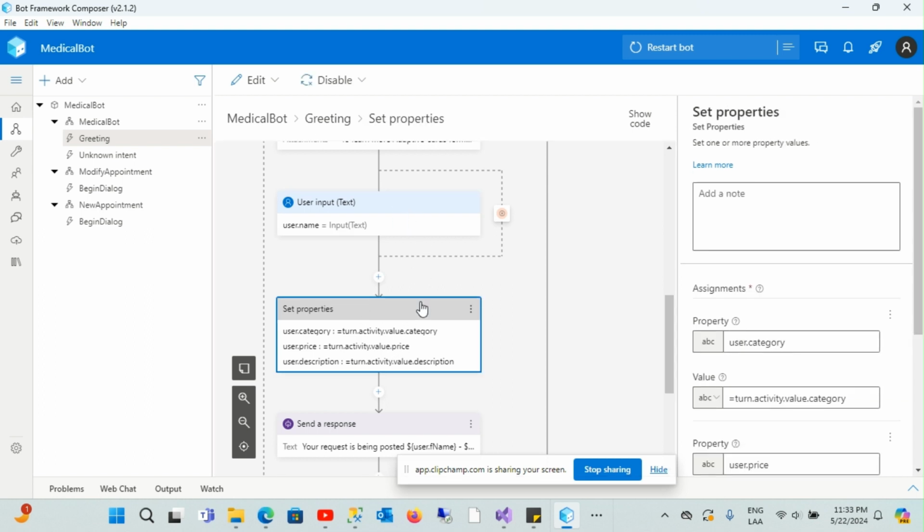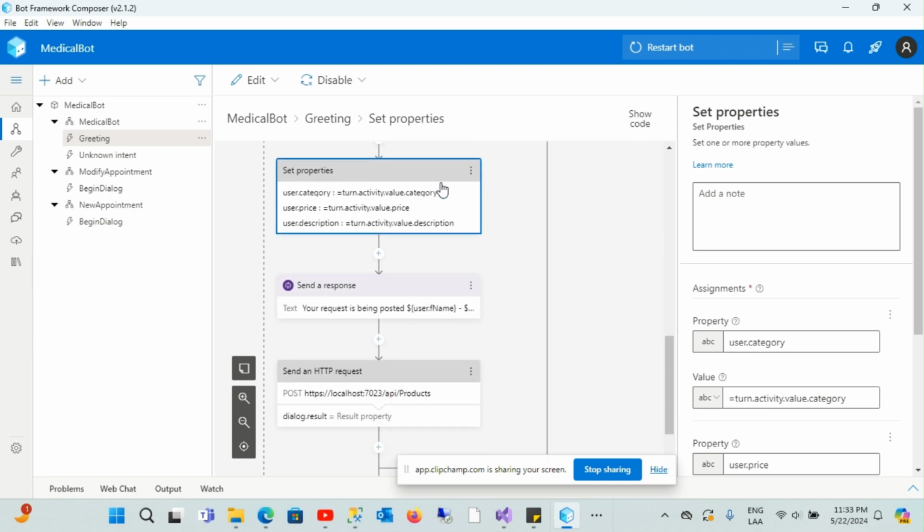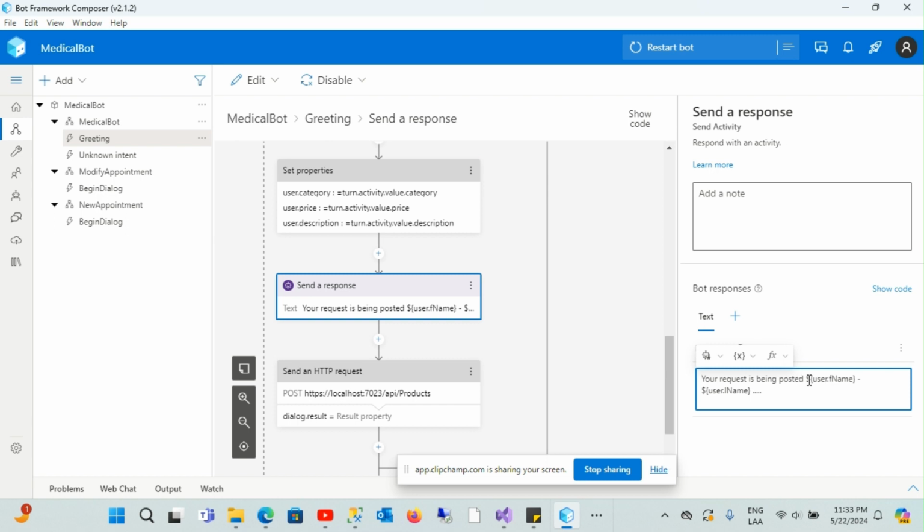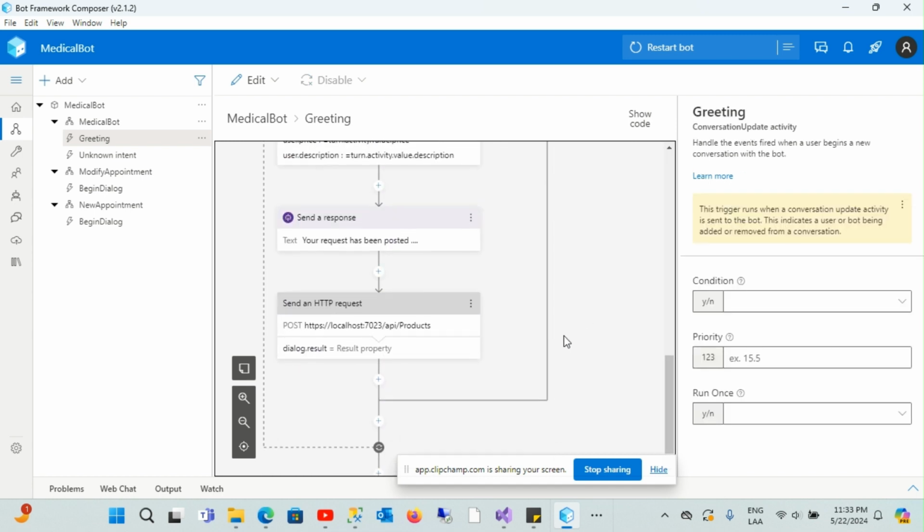Okay, now that we have all those values, we can do something with that. So I'm just gonna have a message here because I'm not having this anymore. I'm just gonna have a your request has been posted, for instance. So it's just gonna be a message to display to the user after they post the data from the form.